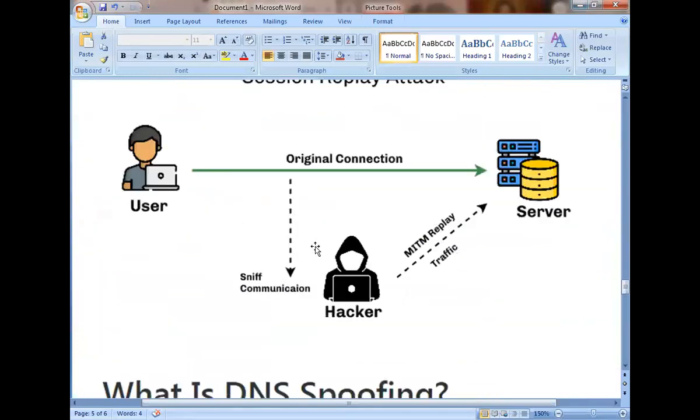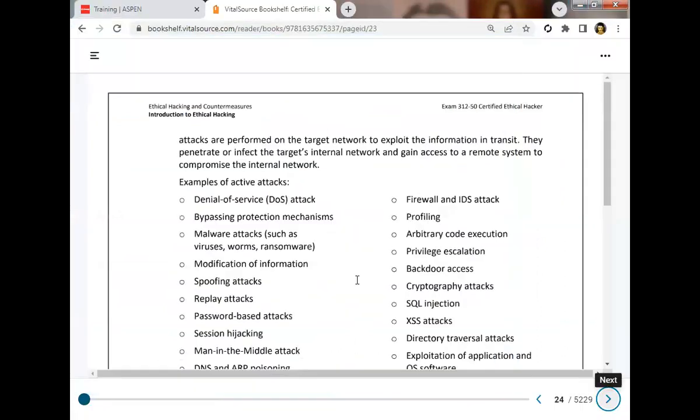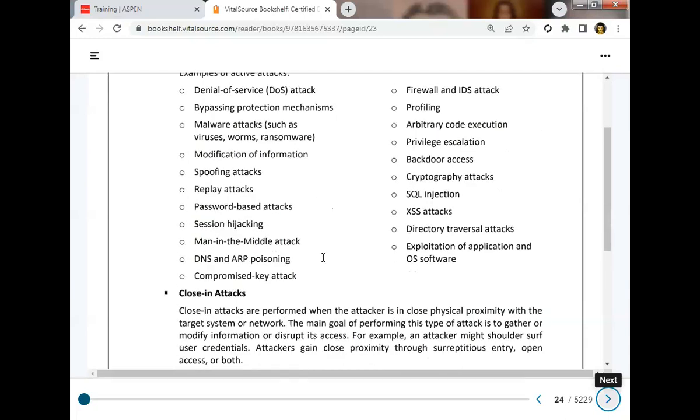Here, the replay attack is nothing but he sniffed your communication. The attacker communicated from his laptop to the server. So it's a replay attack. And password-based attacks: he might have got your password, otherwise he guessed your passwords. Session hijacking: your sessions can be hijacked.